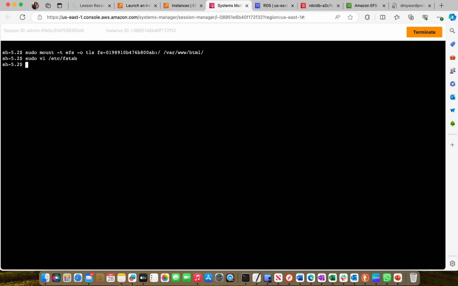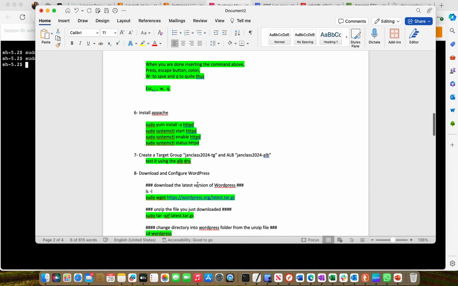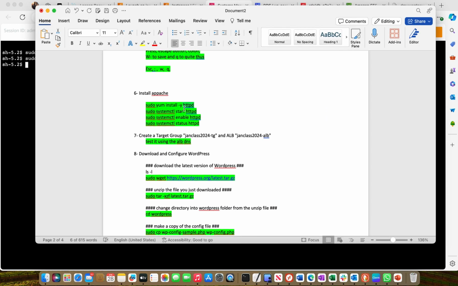Beautiful. So once we are done here, we can now install our Apache page first. What I'm going to be installing is the HTTPD. We will install it, start it, enable it, and check the status. So this is what we're doing.